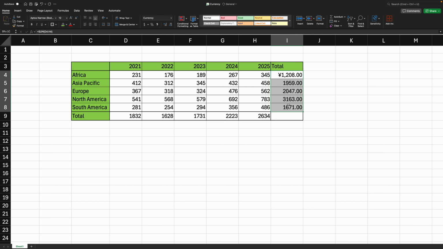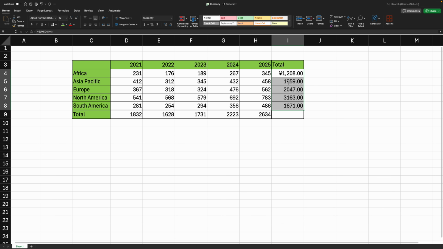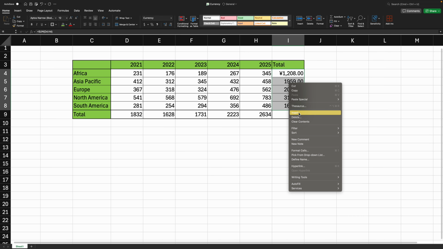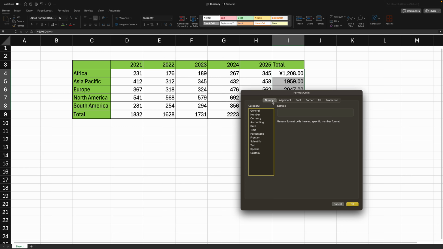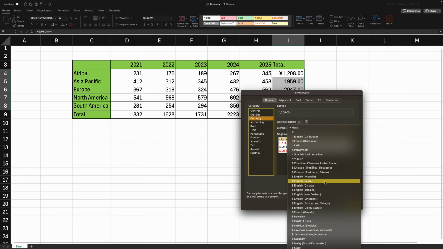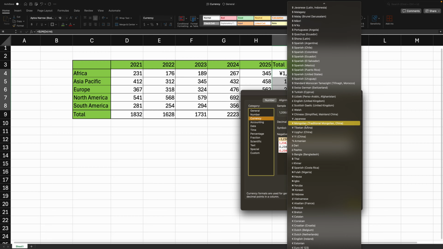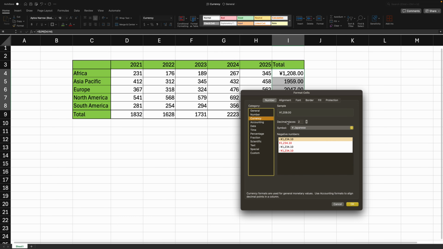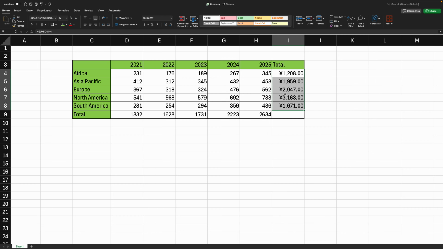You can also do the same for multiple cells by selecting multiple cells and right-clicking and clicking on the format cells. Now under this number again, click on currency and select the currency that you're looking to add. I'll go ahead and select Japanese yen again and leave the decimal places to 2. And I'll go ahead and click OK. Now you'll notice that the currency has now changed to yen for all of these selected cells.